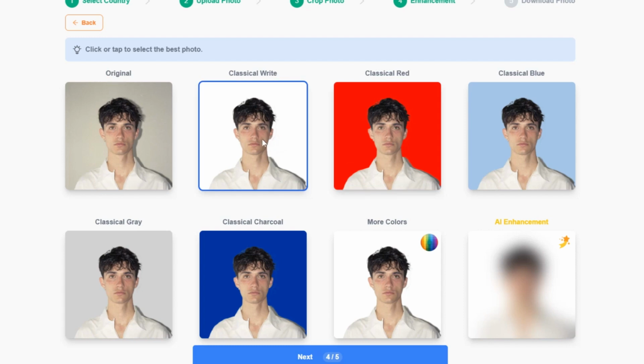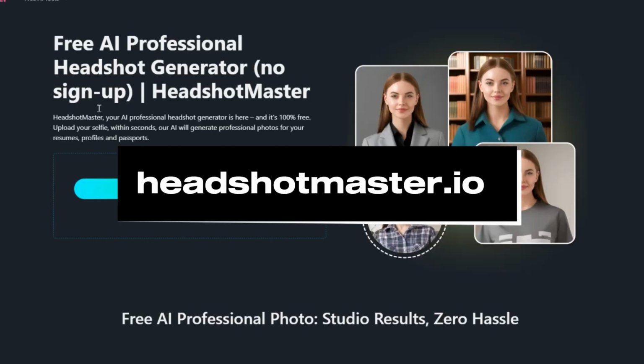Here is an extra tip if you're not completely happy with the original photo. You can try out this AI headshot generator to create a new one.